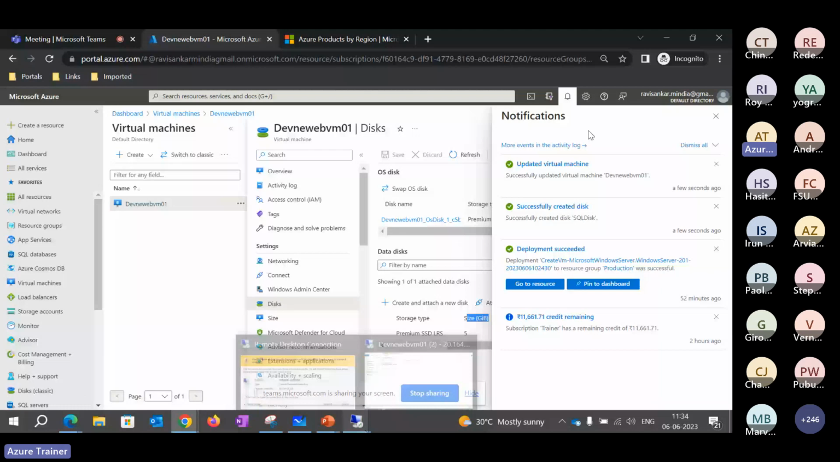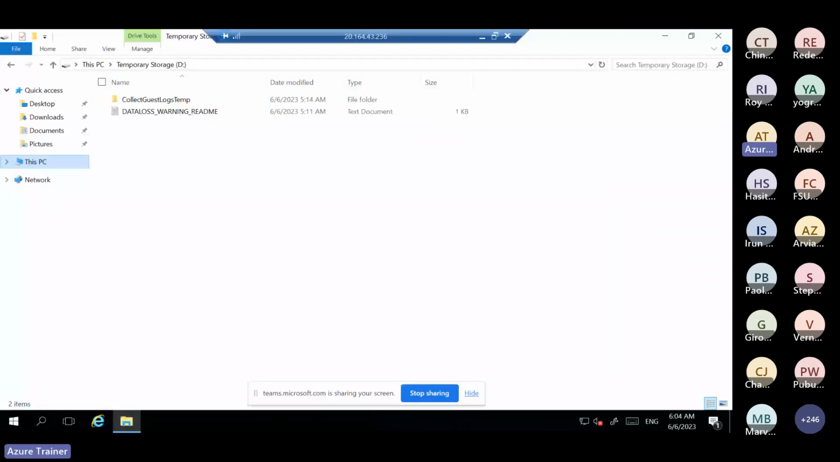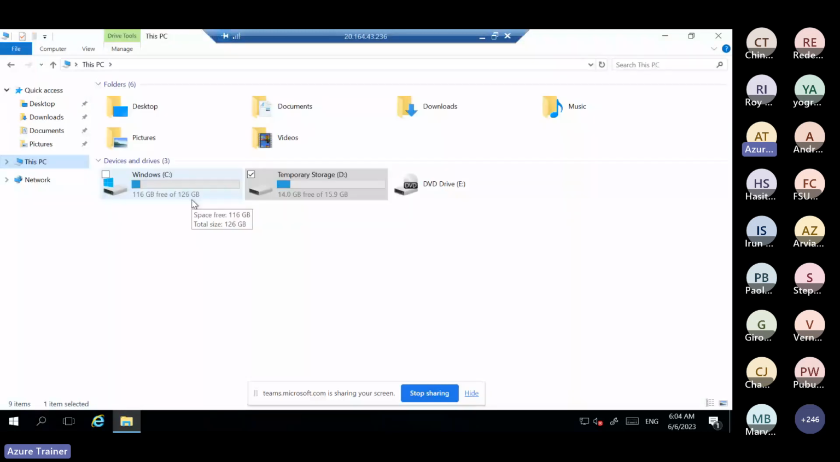Right now I'm inside a VM, but when I select My Computer here, I'm not seeing that 5 GB disk. Any idea why it is not showing here? Any idea what the reason behind that is? The reason is that it has not been initialized on the OS side, because no drive letter has been assigned.